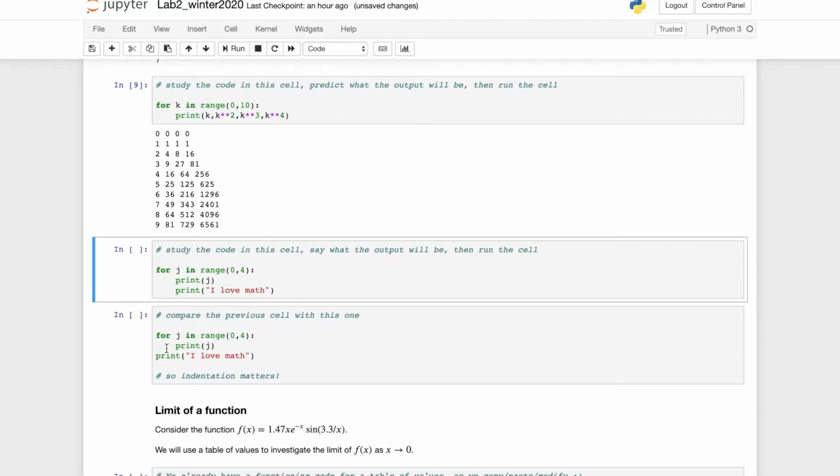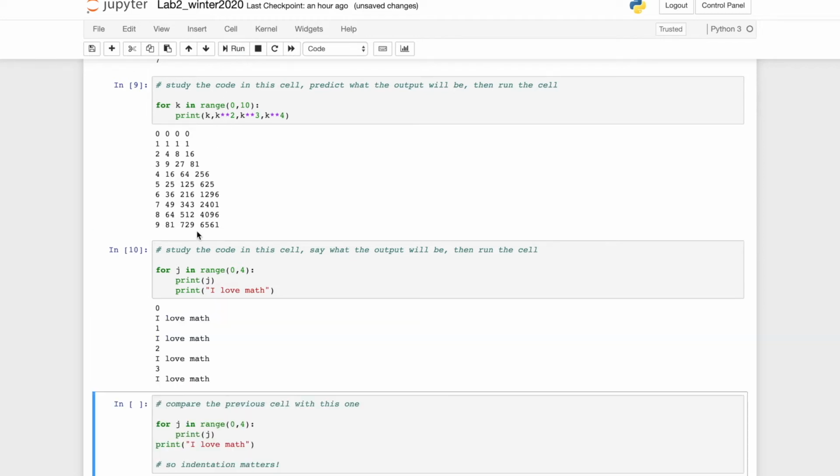Make sure that you understand what indentation does. For example, in the first loop, "I love math" is printed every time we go through the loop. However, in the second one, "I love math" is only printed once after the loop is done.